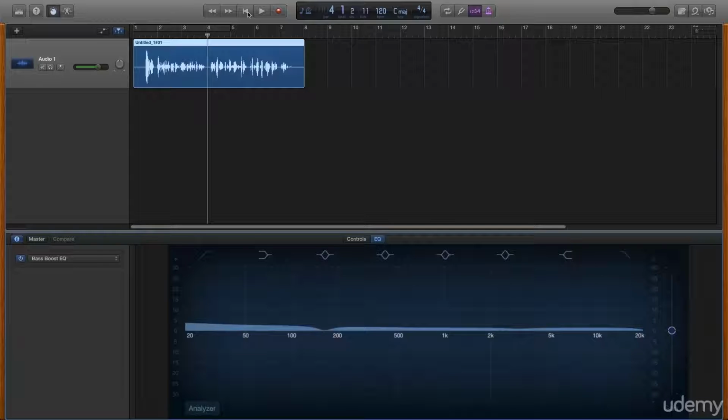Now, if I go down to the bottom, there's an analyzer button, and this button, when selected and played back, is actually going to show you the real frequencies of what my voice is doing. And that can allow me to pick out frequencies that I want to adjust and move them around. So let's just see how that looks real quick.